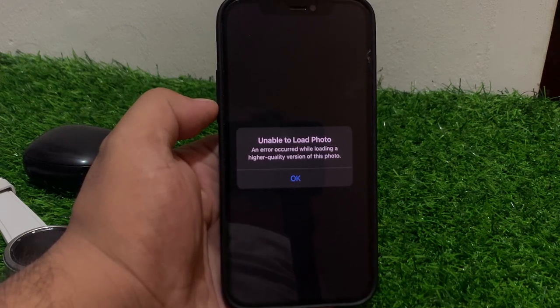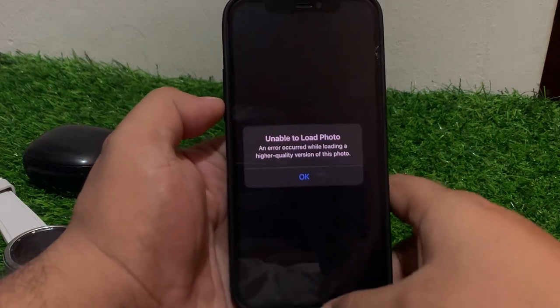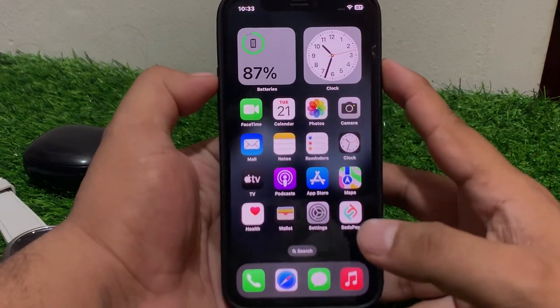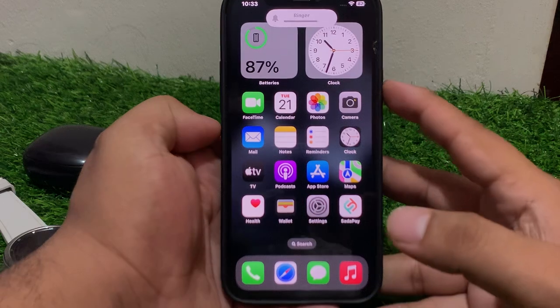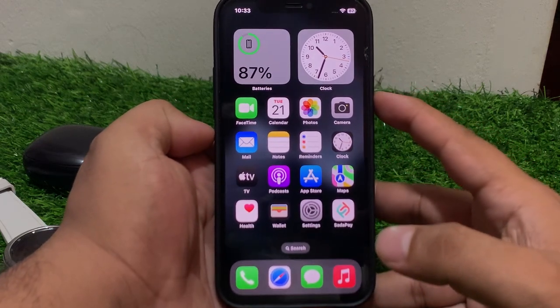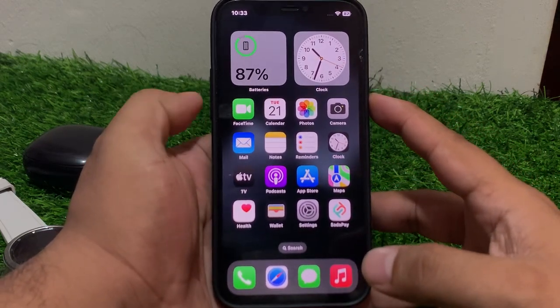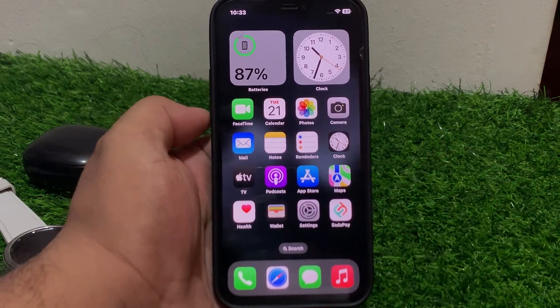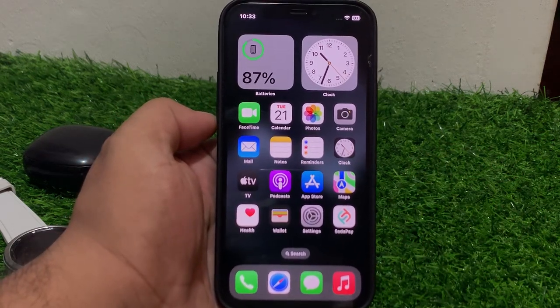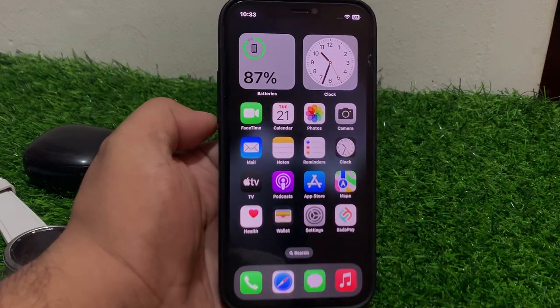Number one is restart your iPhone. Sometimes a simple restart can fix your problem. Simply press the volume up button, the volume down button, and then press and hold the power button until the Apple logo appears on screen. When you see the Apple logo, wait 5 to 10 seconds. When your iPhone is completely rebooted, your problem is fixed.